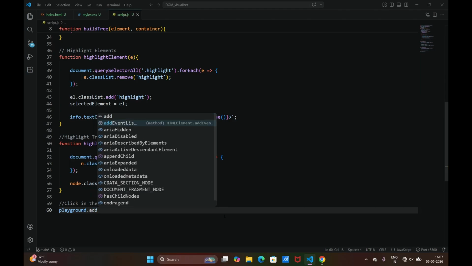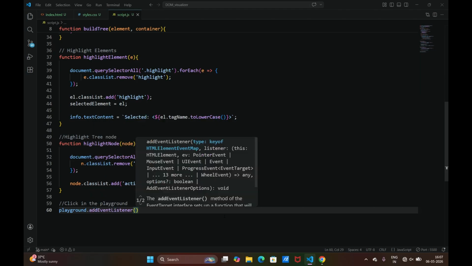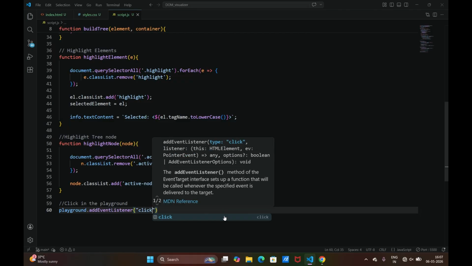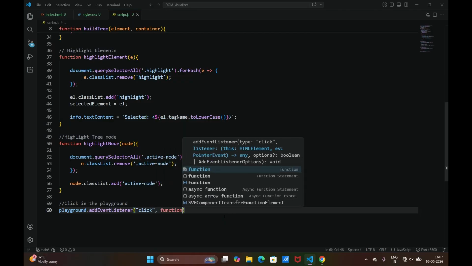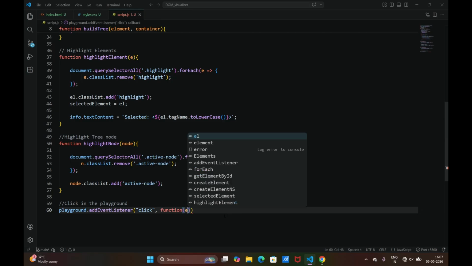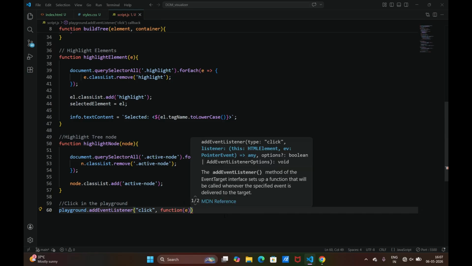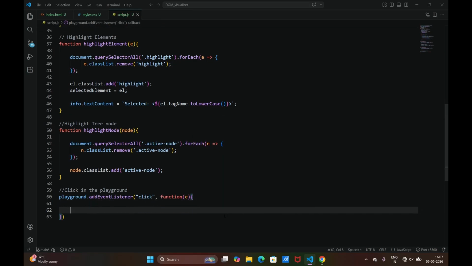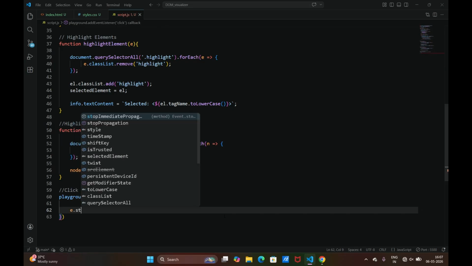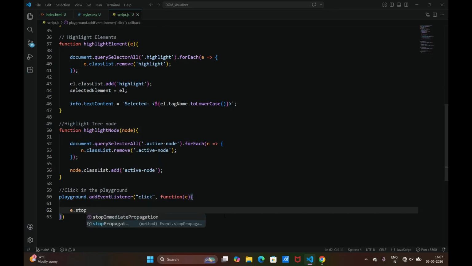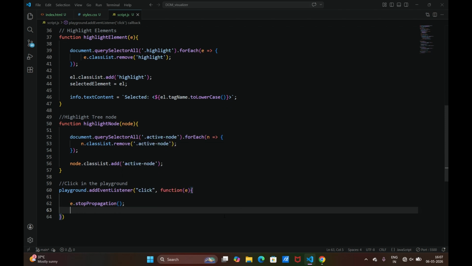Give an add event listener. The event is click. Inside, write a function with the parameter e. Here also I am using the same method, e.stopPropagation. I already told what the stopPropagation function is, so I will not say that again.